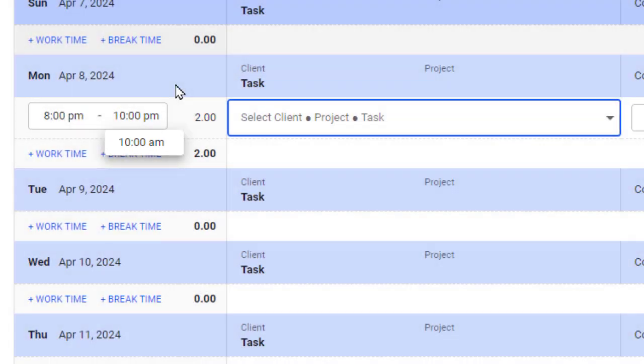This change allows users to quickly select the correct option when the default is incorrect, and should help prevent time entry errors.